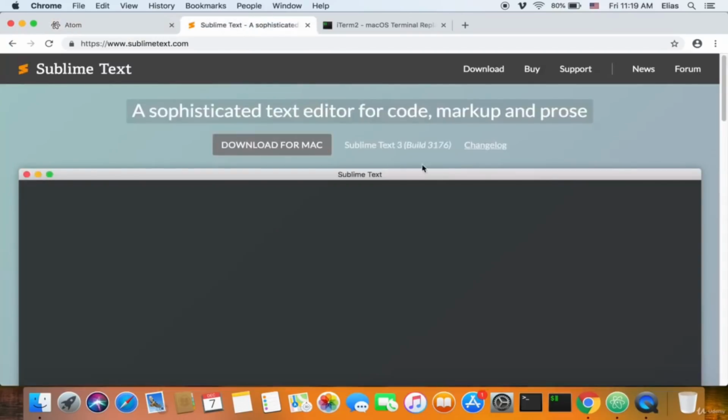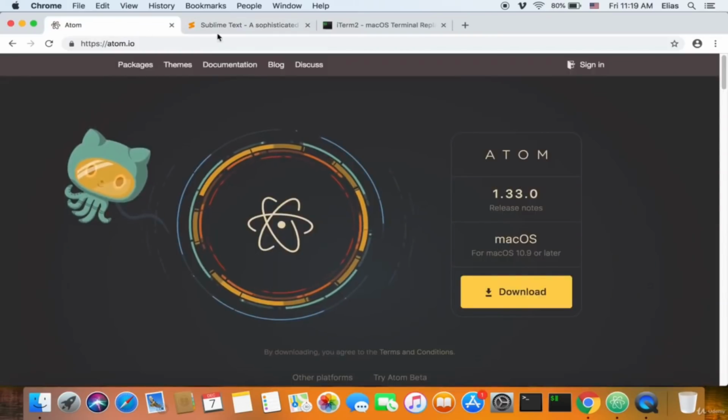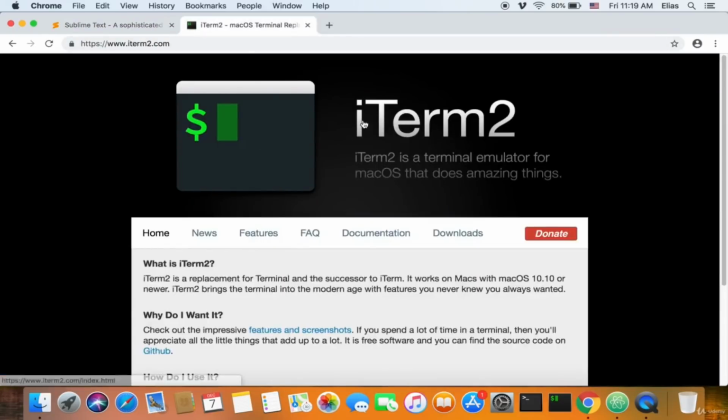You can also download Sublime. You can choose between one of these two or your favorite text editor, but I really encourage you to use Sublime. It's one of the best text editors on the web. And there's iTerm 2. We'll use that for managing the server later on.